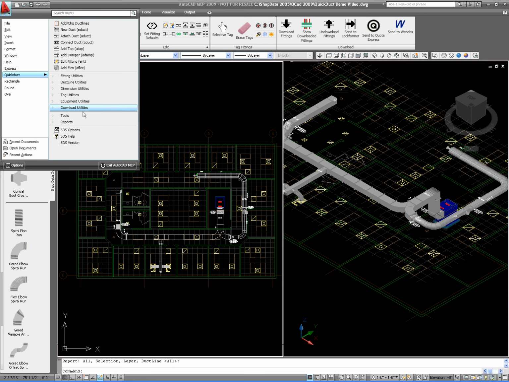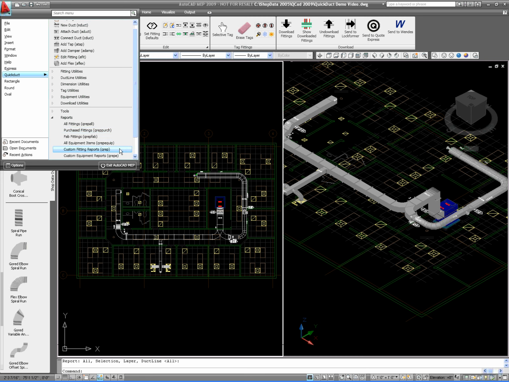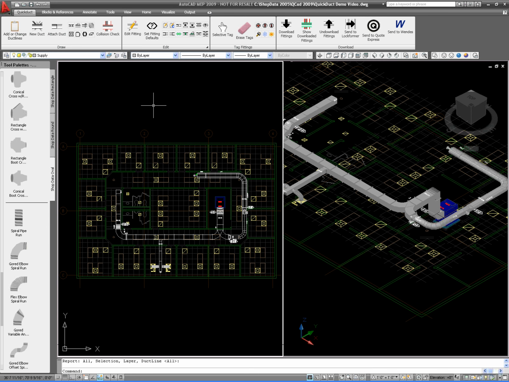QuickDuct also supports equipment reports. So if you want to run a diffuser list or a VAV list or a unit list, we can support that as well. Any kind of report that needs to be generated in CAD, QuickDuct can provide. So now we're done reporting. We're done with all of our reports.